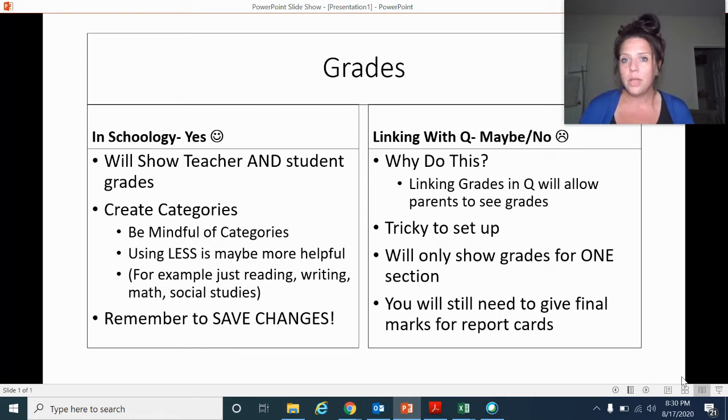If you do, then taking the time to set up grades with Q is probably worth your time. It's a little tricky to set up. I did go through setting it up for my class, and I'm happy to show you all of the steps, but it's time consuming. And if you don't use Q as a way for parents to keep track of grades, then it's not really worth it.